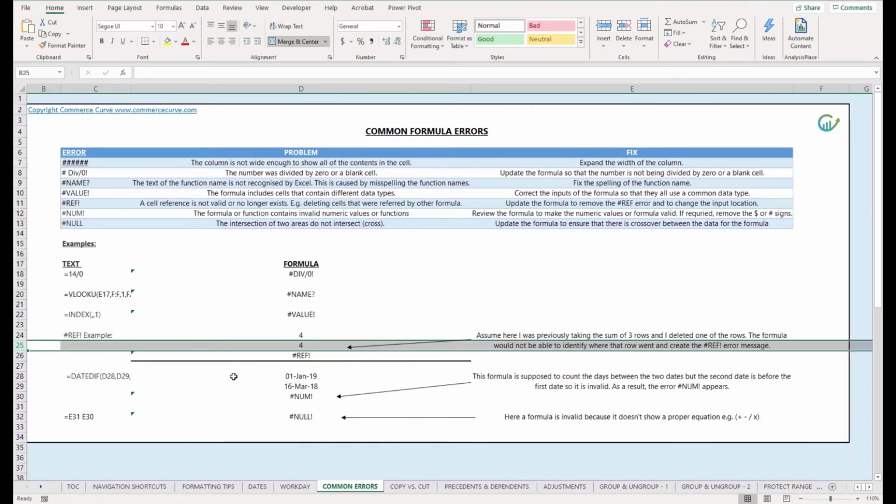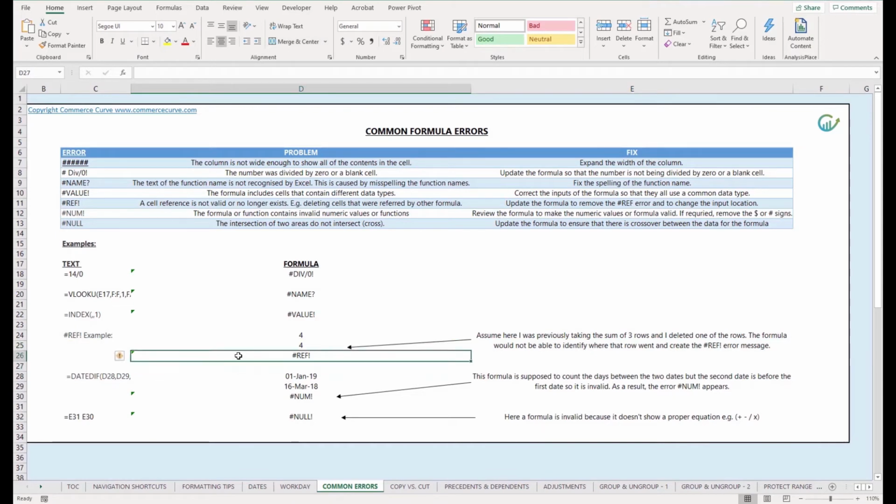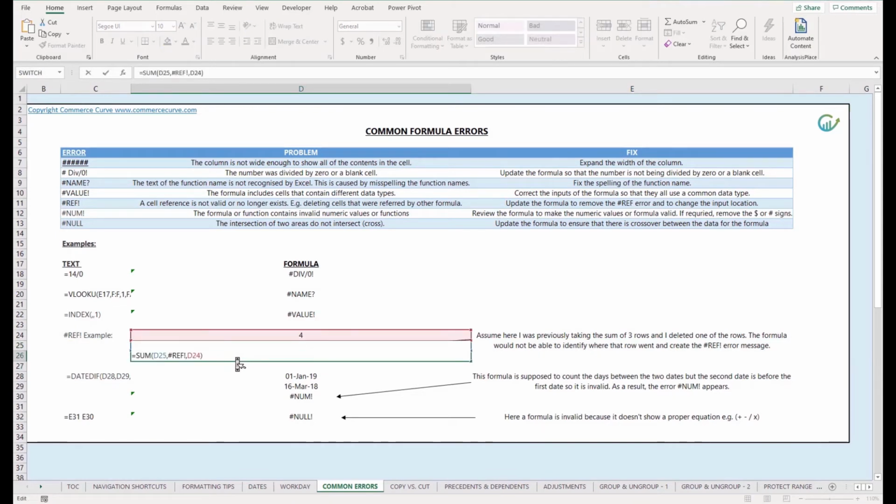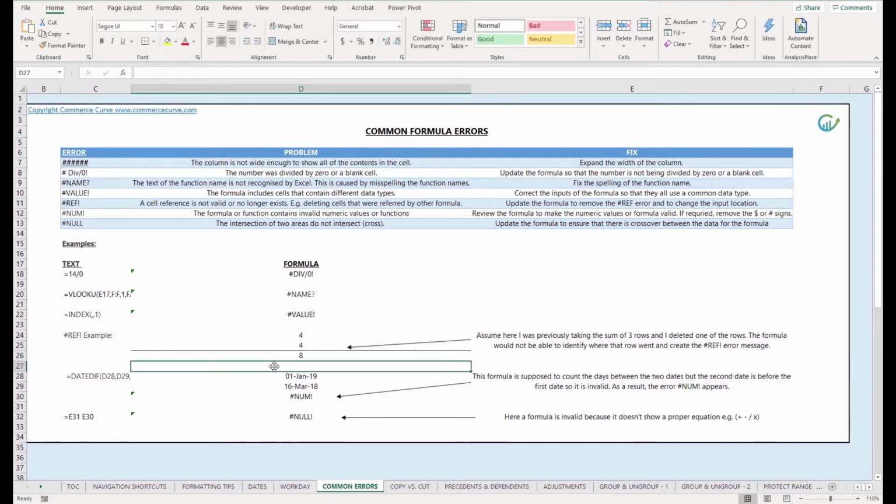But what happens if I now delete row 25, which contains that 5? Well, it's going to produce an error message because it can no longer find row 25 that had existed with that 5 in it. And so in order to resolve it, I'm just going to update the cell here, and update the formula to remove the old reference. The formula now produces a result of 8, which is the sum of the 2 numbers above it.